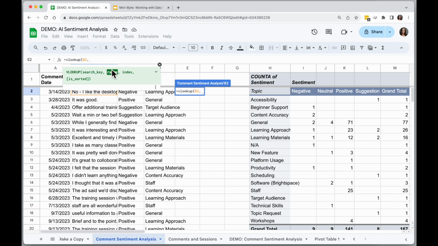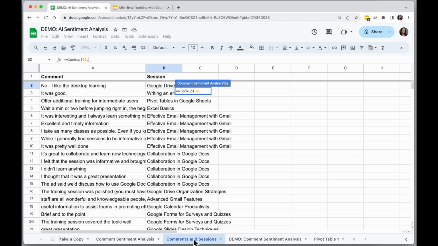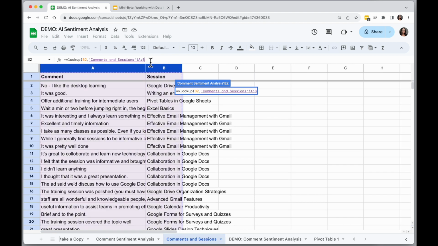So I'm going to make a comma, so I'm going to my range, and now I'm going to click down into this other sheet, and I'm going to select columns A and B. And it should populate that for me. Now, a quick note, VLOOKUP only works if the thing I'm looking for, that was the comment, is in the leftmost column of the range. And in this case it is, so that will work fine.